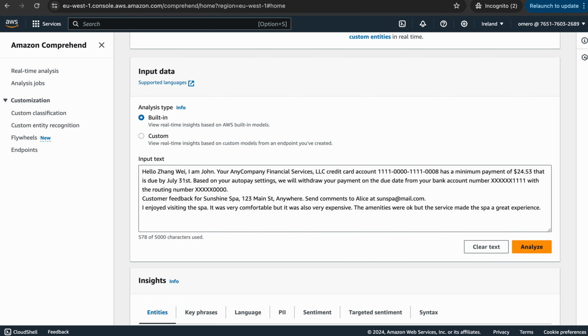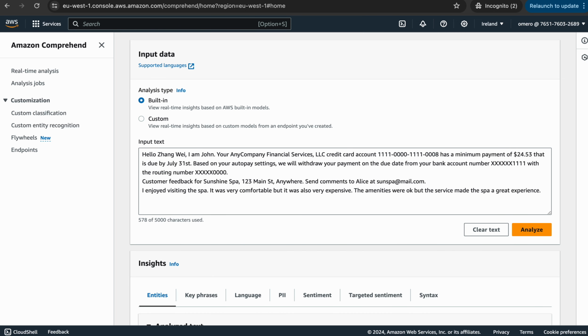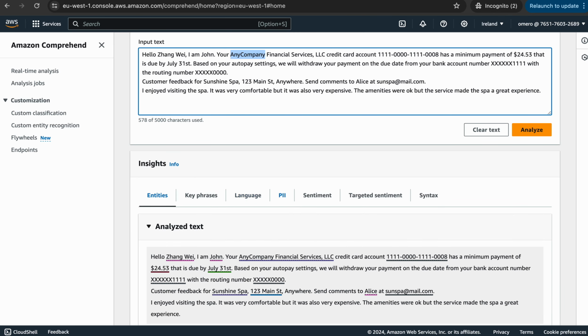Comprehend has a demo text, which is this: Hello Zhang Wei, I am John, your any company financial services, LLC, credit card, and so on. You can see this text already has a lot of elements. It has PII here, key phrases here, I am. Entities here: John, Zhang Wei, name of company. Now you've input this text. These are the insights. We have entities, key phrases, language, PII, sentiment, targeted sentiment, and syntax.